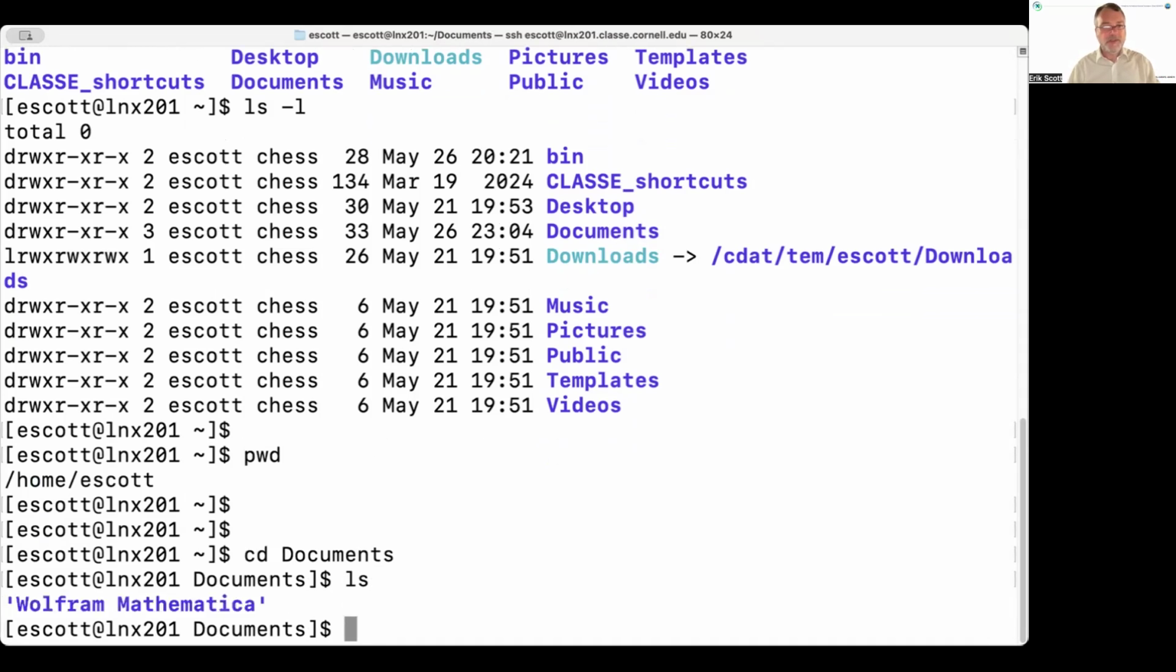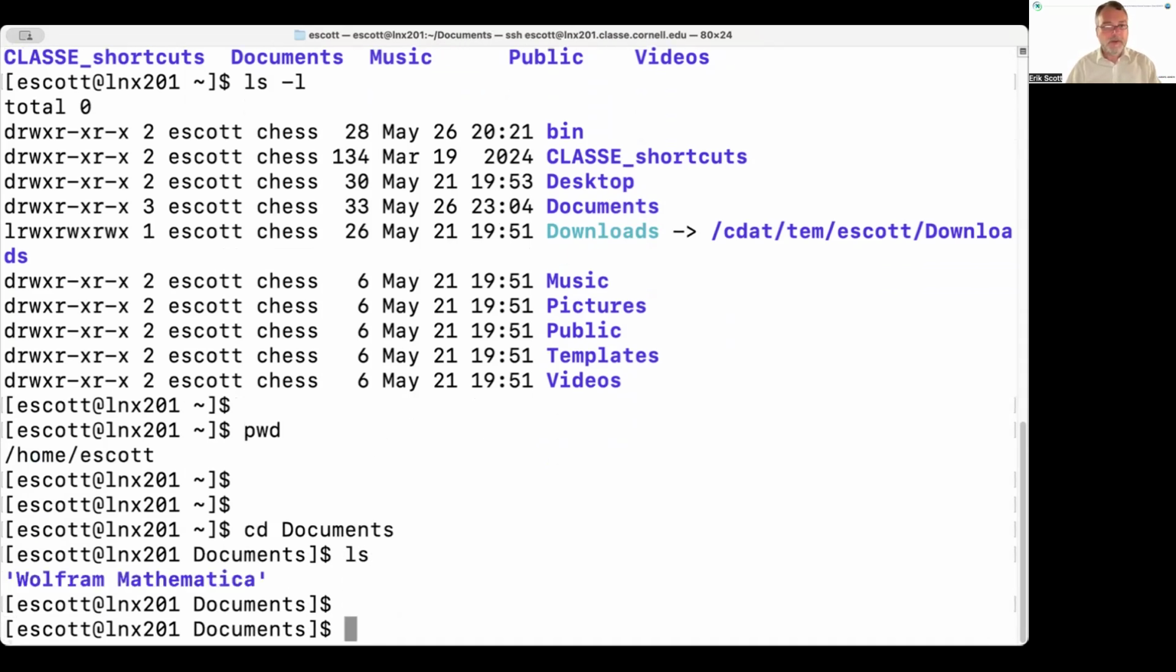Do an ls just to see if there's anything in there. And I've got a directory called Wolfram Mathematica, which happens to be sitting there. That's left over from when I ran the Mathematica example. You likely won't have anything there the first time you log in, unless you started Mathematica the first time. Let's put another file here, a file that we can play with and manipulate.